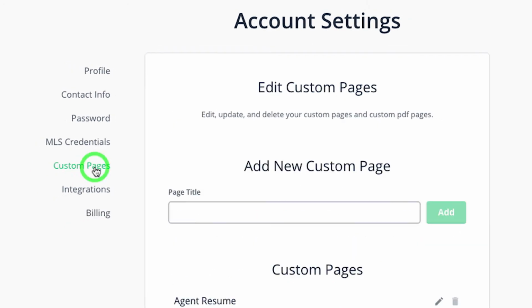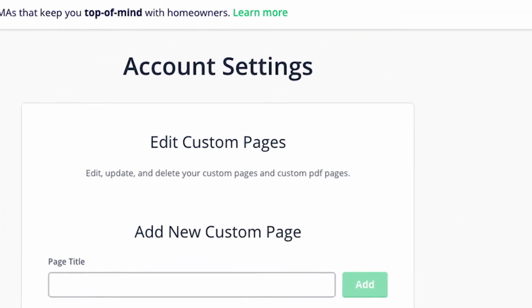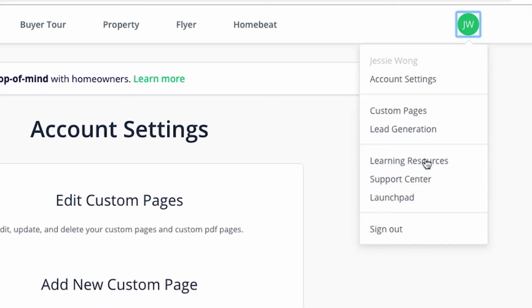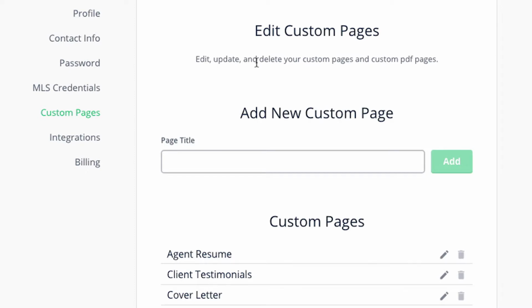So custom pages, let's take a look at custom pages. This custom pages is the same as this custom pages under your initial. Same area. This tab is for you to edit, update, and delete your custom pages and custom PDF pages. The first section is for you to actually type up your custom page on CloudCMA. How do you do that? Let's say you name the document, moving checklist copy. This is the name of my page. I'll click add.